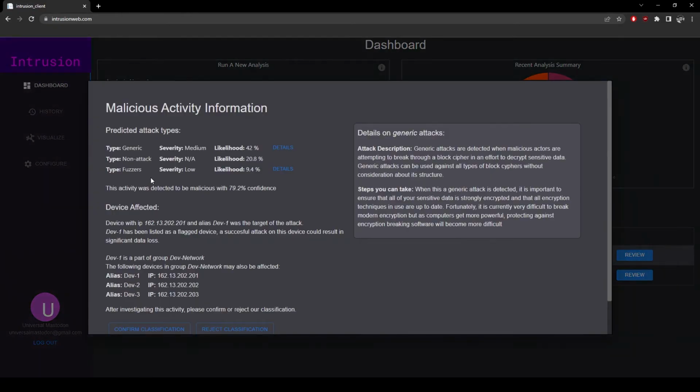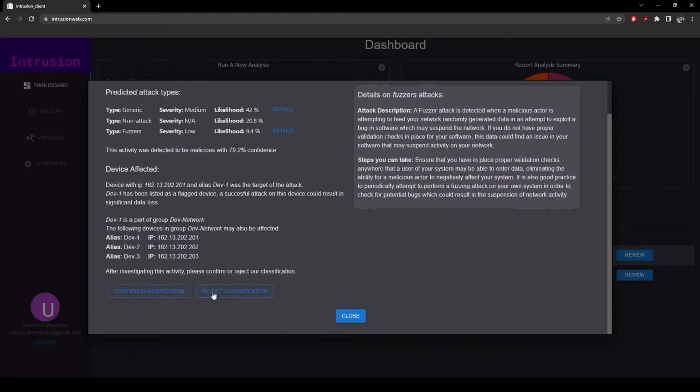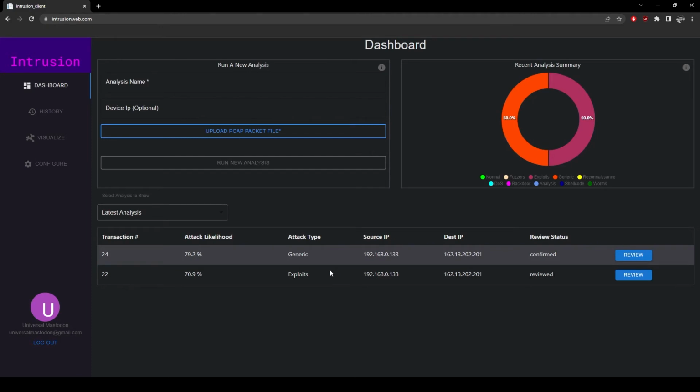Here we can see what our classifier's top 3 predictions were. It predicted generic type with 42% likelihood, as well as fuzzers with 9.4% likelihood. And you can click the buttons on the side to view more information about the attack and the steps to mitigate it. It also shows the devices that were affected and all the devices that were grouped along with that device. The user can also confirm or deny the attack based on the information that they have received. Doing so will aid our visualizer.